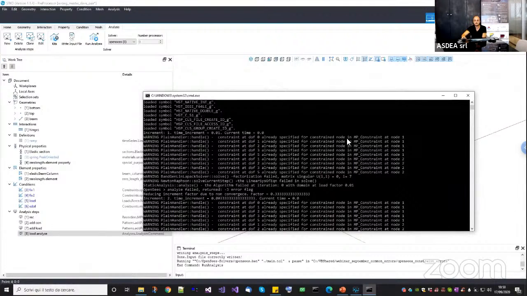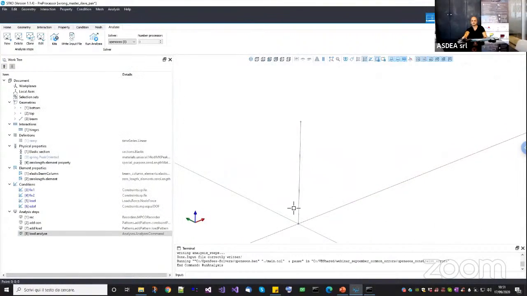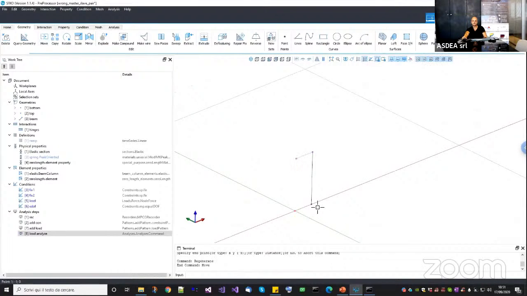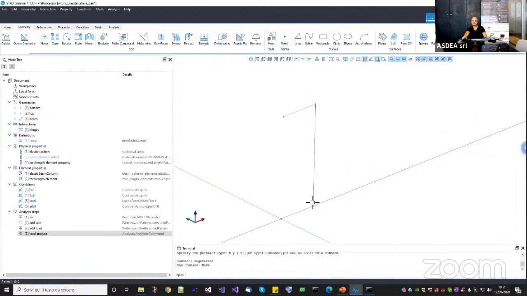It is already specified for constraint node in multi-point constraint at node 1. So basically it is saying that the x displacement of node 1, you are trying to fix that degree of freedom for both a single point constraint and a multi-point constraint. And this is actually the case here because the bottom node of the beam, so if I go back, if I move it back, it is referring to x displacement of the first node, which is this one at the bottom.